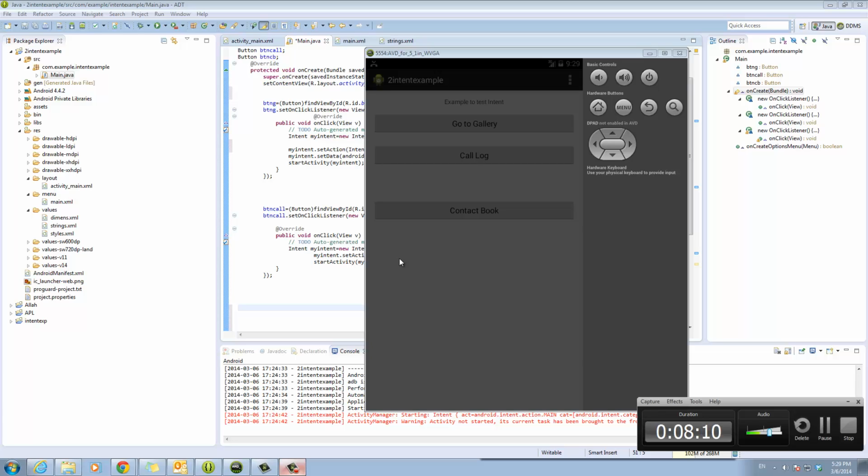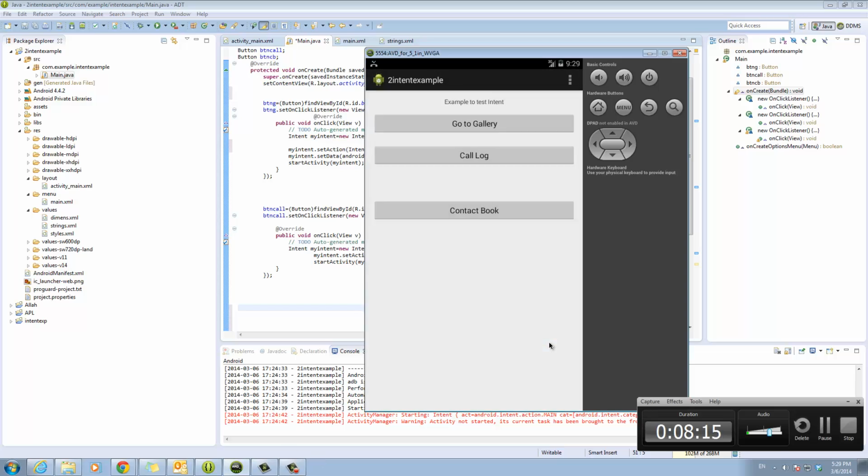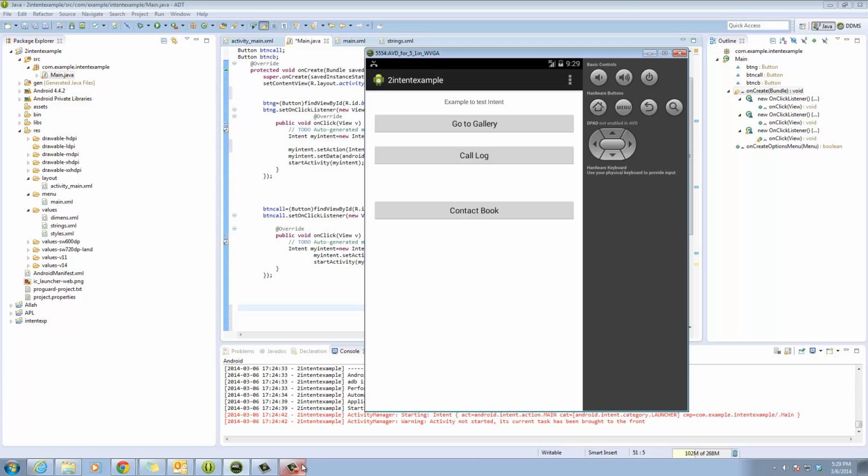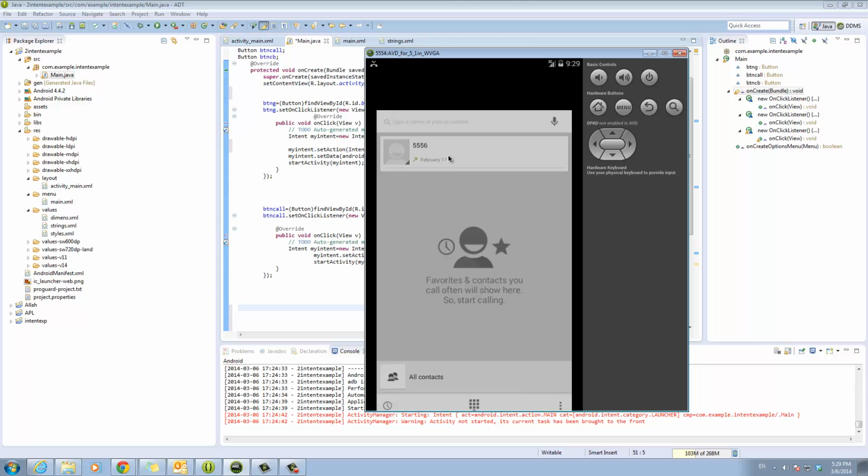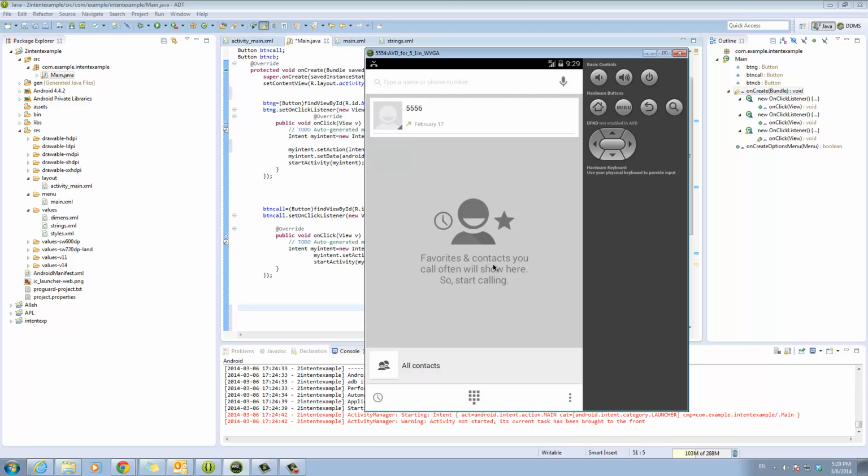So again we are here. This is our button call log. So if you remember, now we need an action when we press this button, so we just press it. Wait, it's taking a moment, yeah, this is taking us to the call log and showing that this is the call 5556. This is a number from which a call was received on February 17.